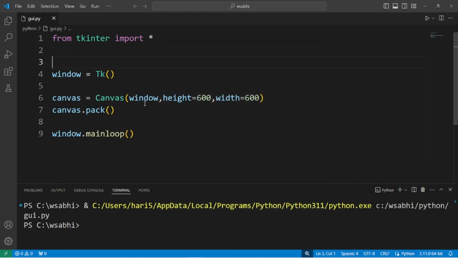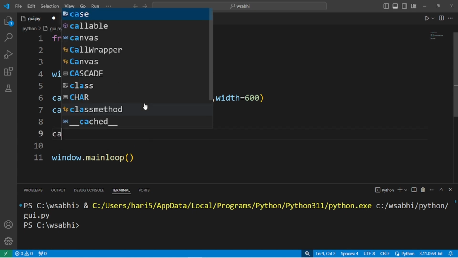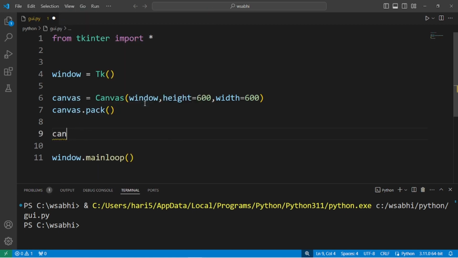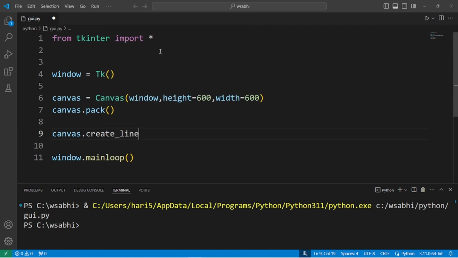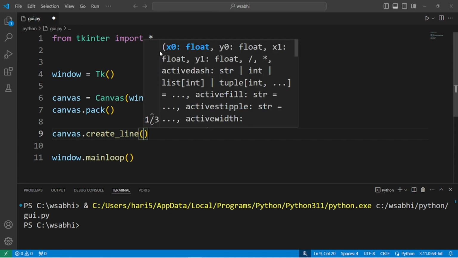And after having that, we have to create, right? Because the canvas name itself says it's gonna create. So first I'm gonna have canvas dot create, and these are the things we can create. I'm gonna start off by creating a line, because that's the easiest thing you could do.